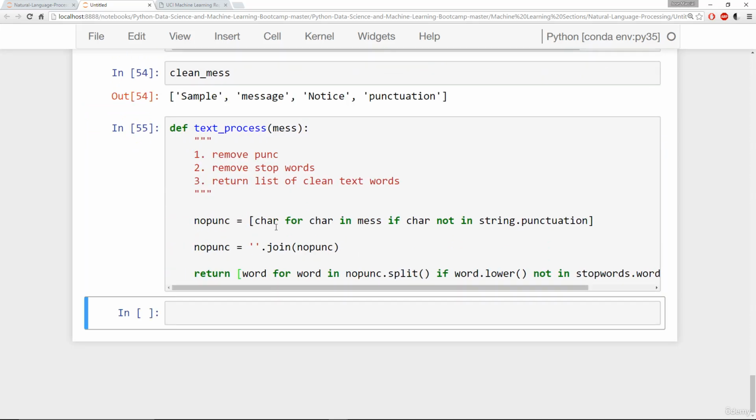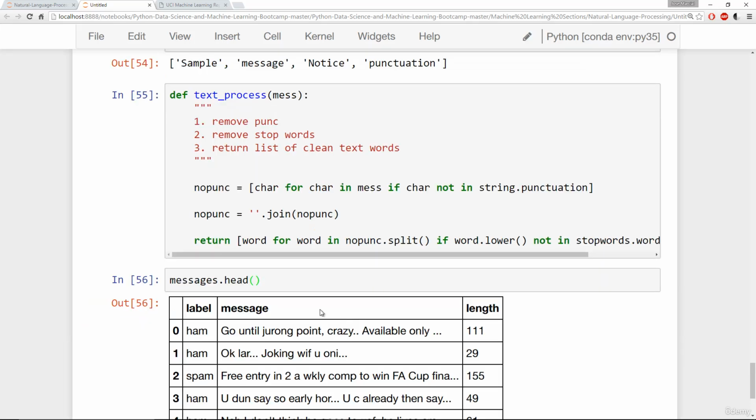So here we have this function. It's basically just the 3 steps we did earlier. And what we're going to go ahead and do is, if we check out our messages again, just ahead of that data frame, we have this message column. So what we're going to do is tokenize these messages. And tokenization is just a term used to describe the process of what we just did, converting a normal text string into a list of tokens. And tokens are just the words we actually want, the cleaned version of the words.